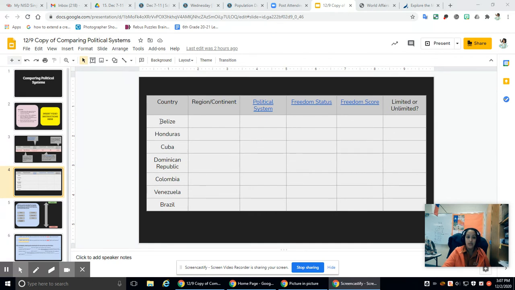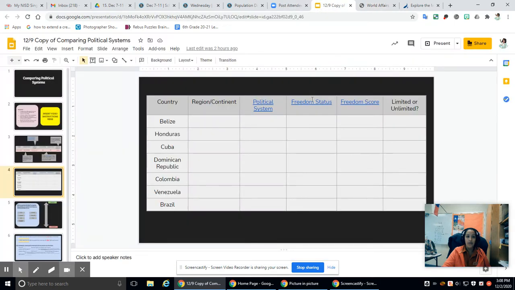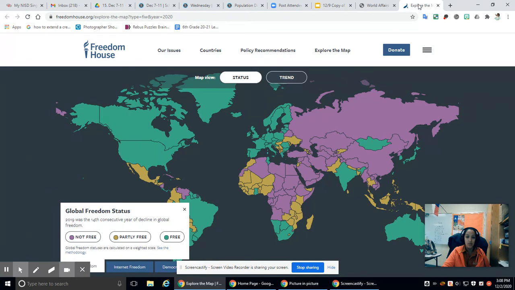So your first country is Belize. You need to figure out where Belize is. So you're going to click on political systems. It's going to open up this Junior Scholastic Atlas. Then you're going to open up freedom status, and it's going to open up the Freedom House map, which we've done before.